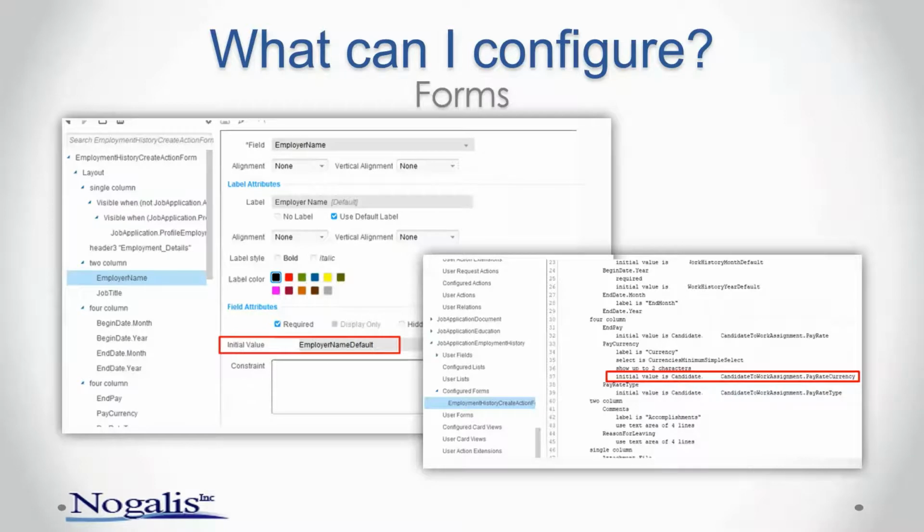Forms are another good thing to configure. And in this case, I'm setting default values on one of the fields, but there's a lot of things you can do with forms. Actually, you can make changes to what happens when the form is loaded or when certain conditions are met. You can see I've got the two different ways of looking at the form.